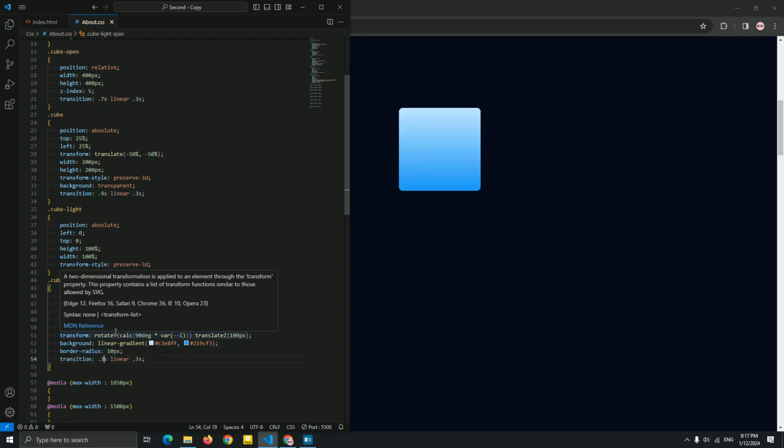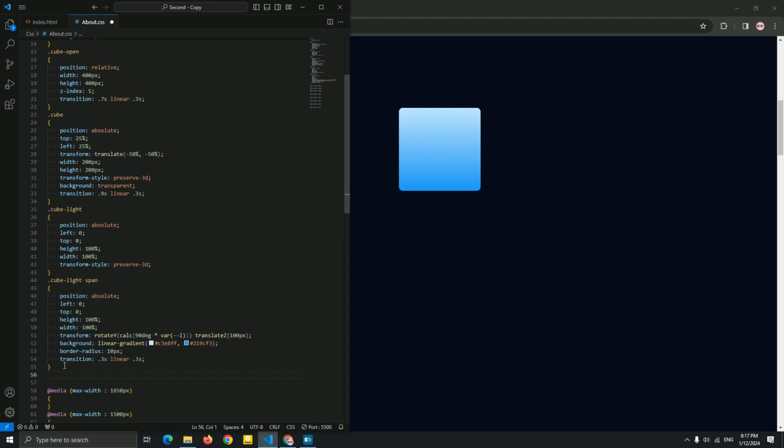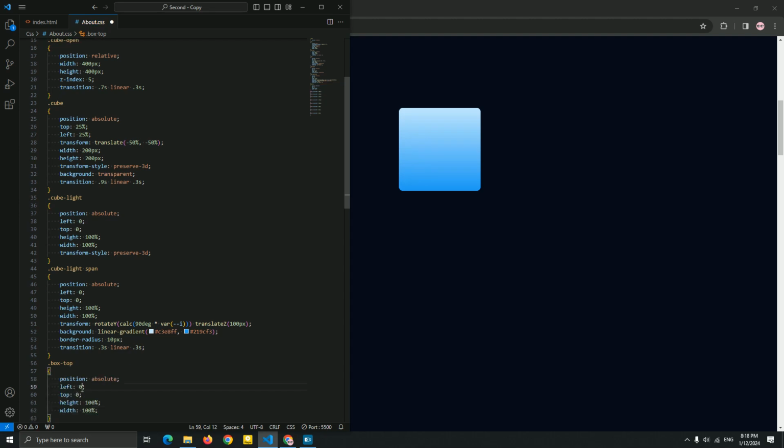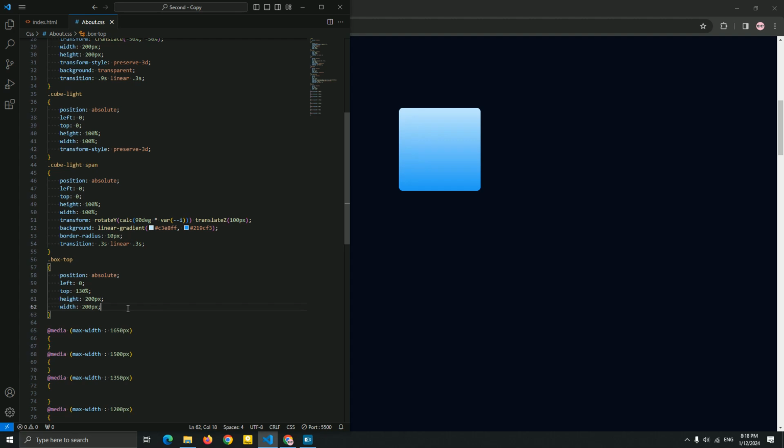And now let's go create the top box and the bottom box of this cube. If you remember, we just added this box top and the box footer or box bottom. So I'm going to call it here, and I'm going to add the same width and the height. Left is 0, but for the top, let me add 130%. Now let me add the width and the height. Okay, and now let me add a background and a box shadow.